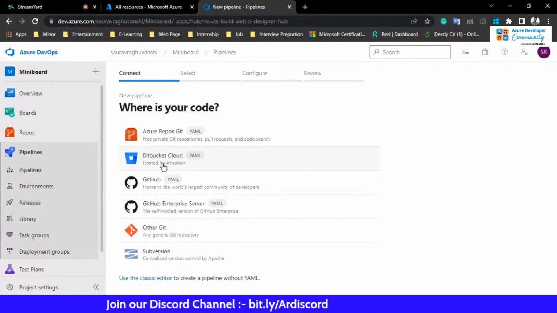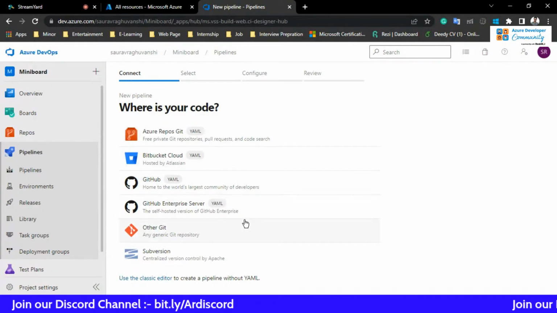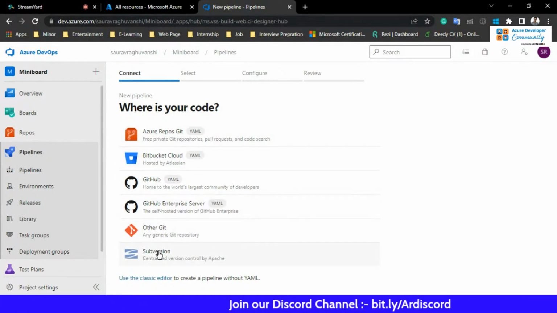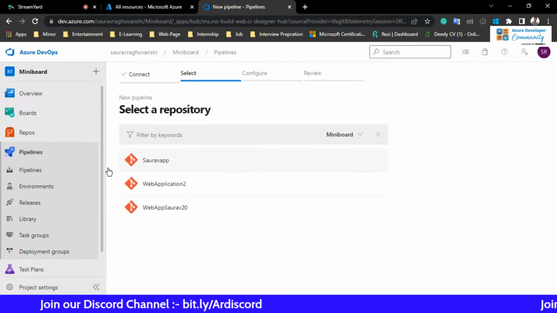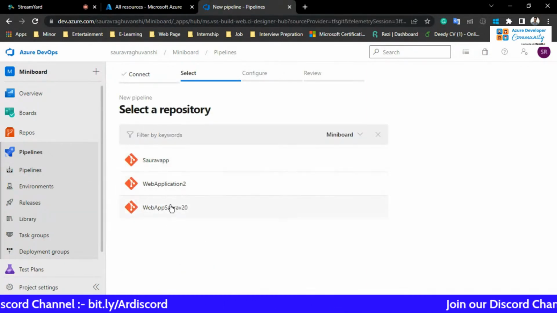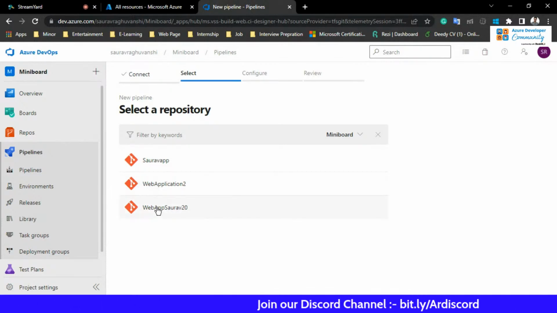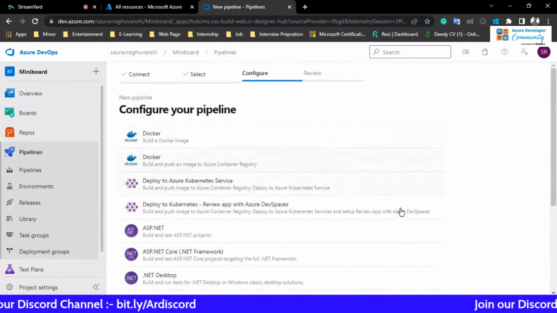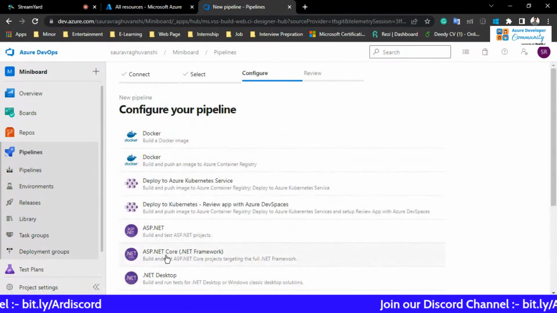As I said, Microsoft supports all the open source source control also, so you can choose Bitbucket, GitHub, Subversion also. But for this demo, we are going to use Azure Repos itself. It will show you all the available repositories that we have created. So we have this web app Saurav 20. Now here we have to choose the framework on which we are going to deploy our application. We have a .NET application, so I'm going to choose ASP.NET Core.